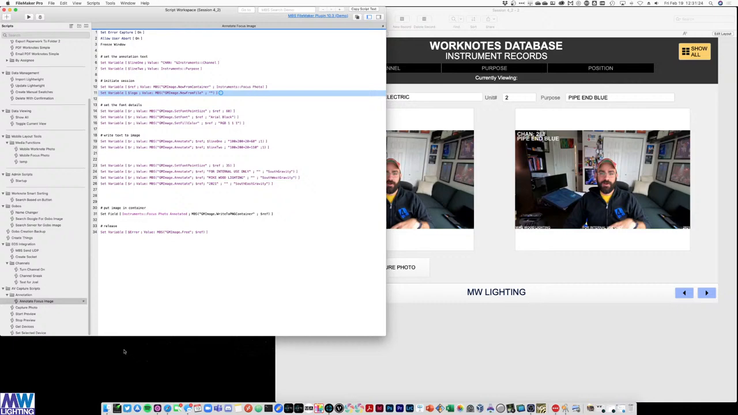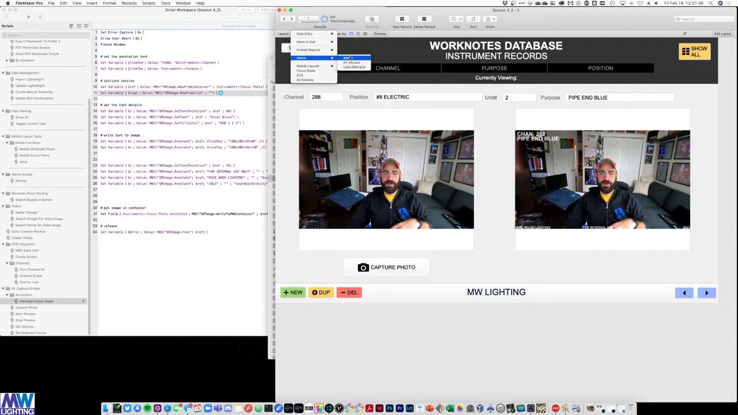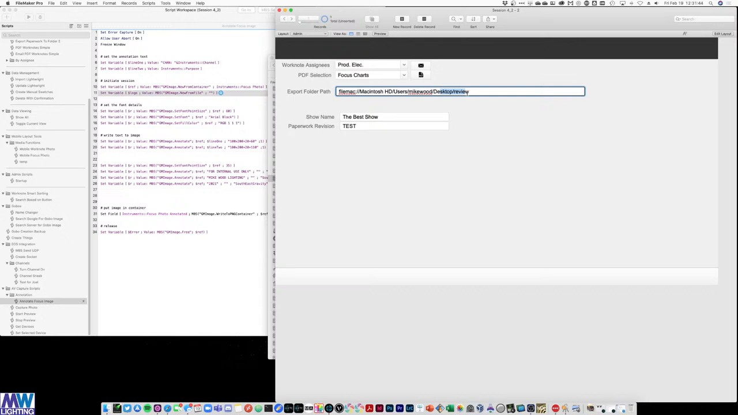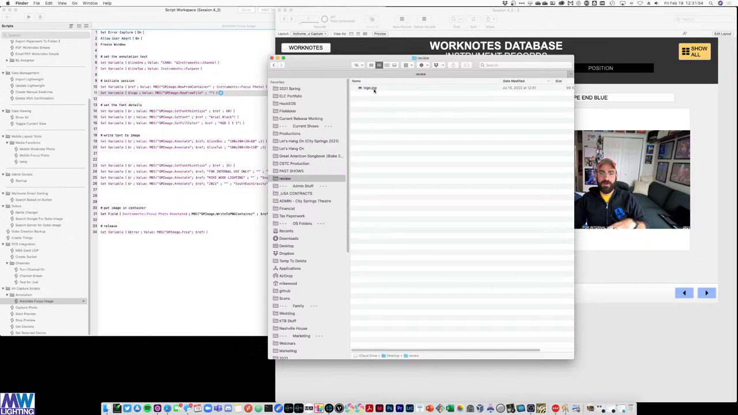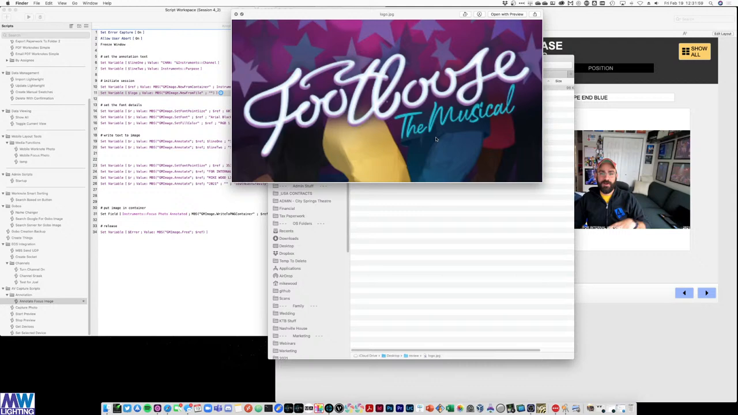If I open up Finder again, I've got, on my desktop, if you remember correctly, I made a folder in an earlier session called review. And if we go back to our admin layout, you see we set up an export folder path here. And for me, that was on my desktop/review. So I'm going to use that same folder just for simplicity's sake. And you can see in that folder, I have a file called logo.jpg. And this was a logo from a production of Footloose that I was supposed to do last year, RIP. So I've got this right here, logo.jpg.